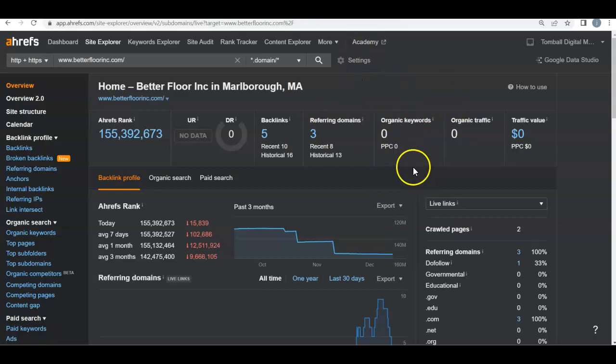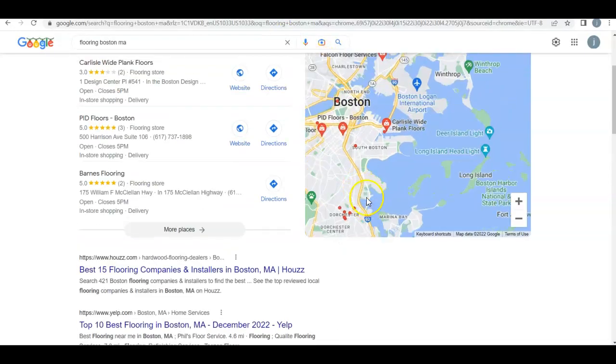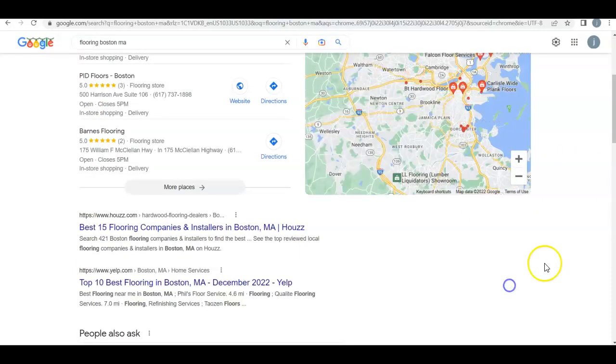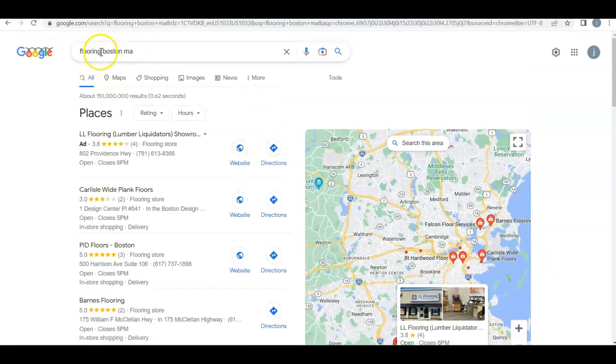So let's take a look at what a buyer intent word is. Now, I know you're not necessarily located in Boston. You're in between Boston and Worcester. I don't know how to pronounce that city. So I'm going to do Boston just because that's the biggest city in Massachusetts. So what I'm going to do, flooring Boston MA. That's going to be a great buyer intent word that someone's putting in order to find flooring service.